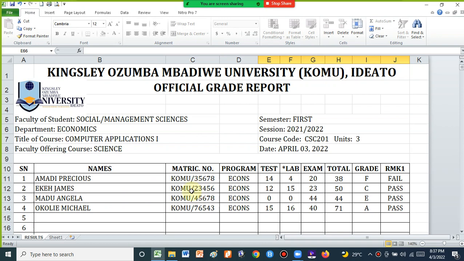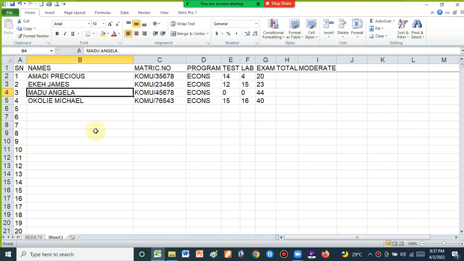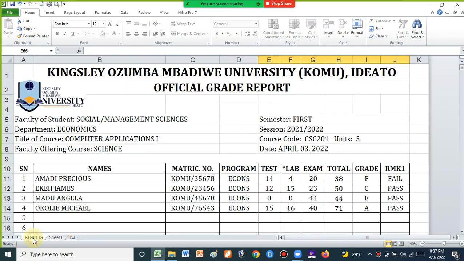But you couldn't have made that correction on this result worksheet because of the protection that is given here. All corrections, all manipulations should be done on sheet 1, which is where you put the raw data, and whatever is on the raw data will automatically display here.